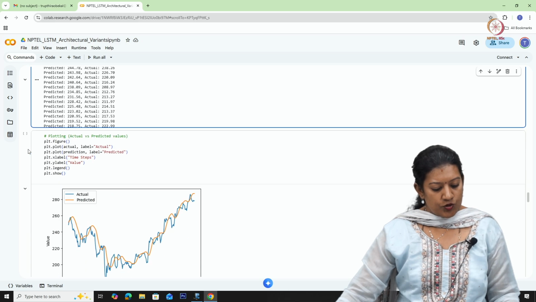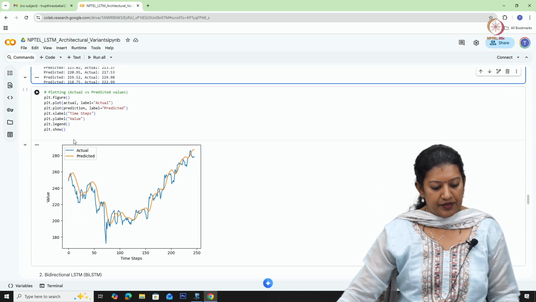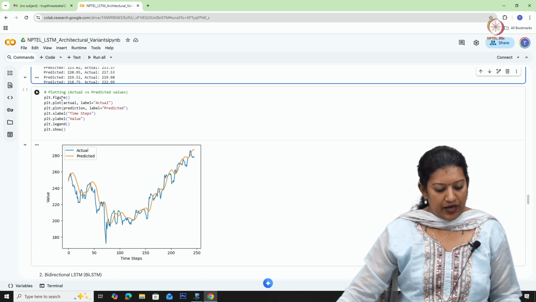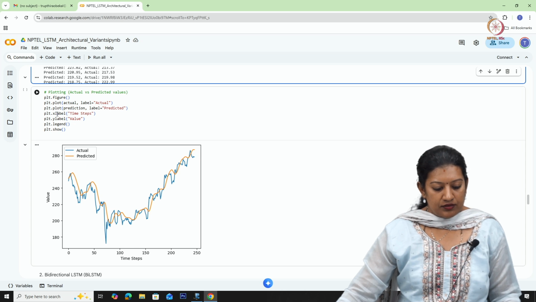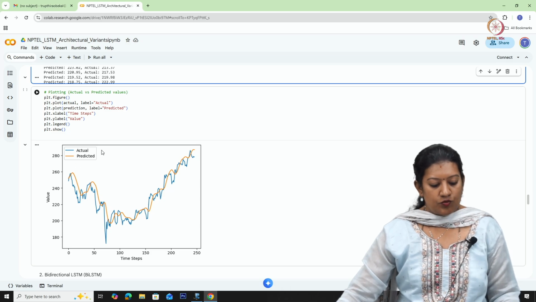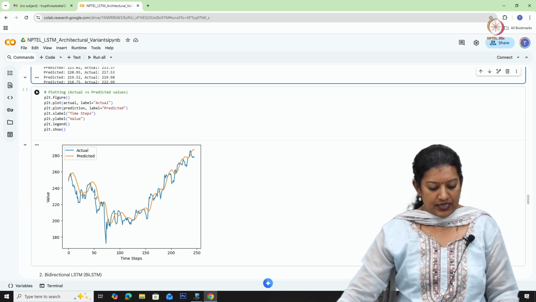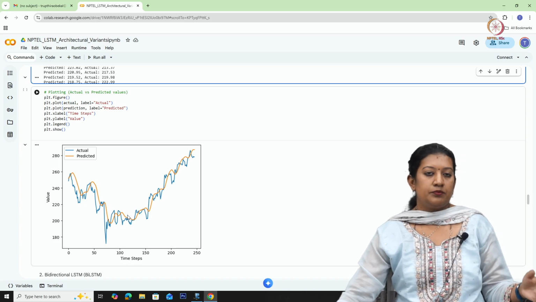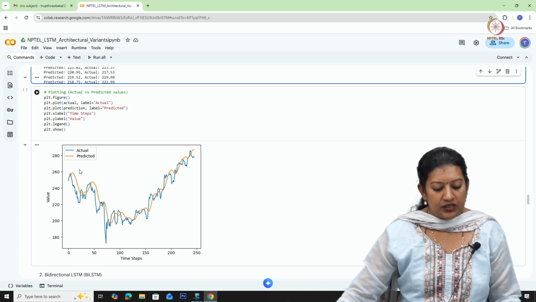The same thing can also be plotted, the actual values and the predicted values. So we want to have a figure, a plot of actual, a plot of prediction. We want the label for the same. We want the x-axis to be labeled as time steps, the y-axis to be labeled as values, and we also want to have the legend. So we can see the variation, how the predicted values vary from the actual values.